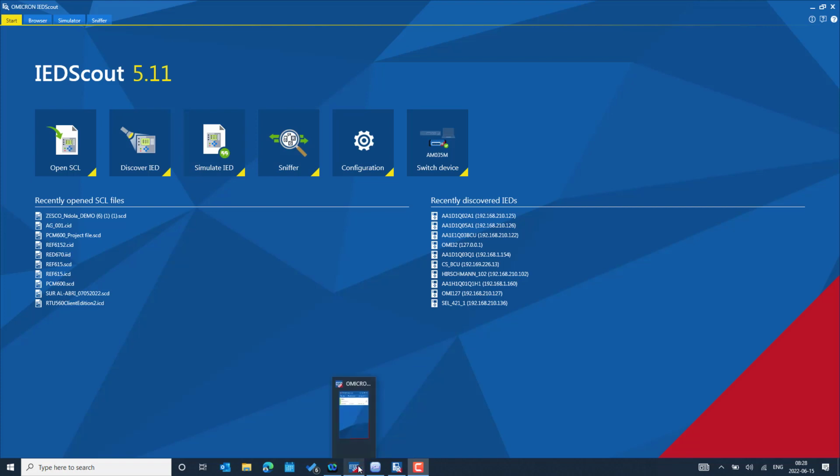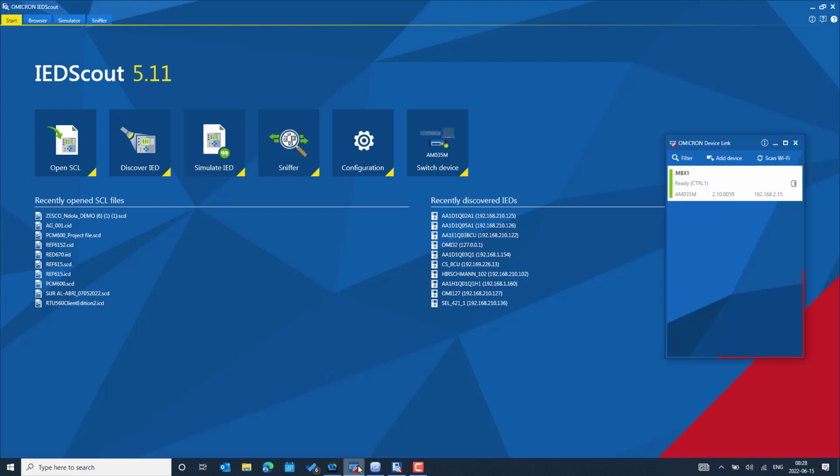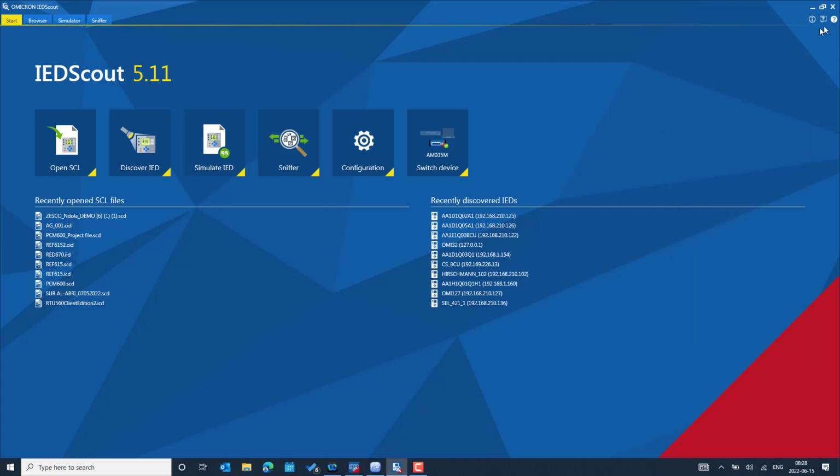Before we start simulating a 640 server from IEDScout using MBX1, we need to know how we set an IP address for the control ports, and also the station ports at the front side of the MBX1. We also provide this information in the help section of IEDScout.